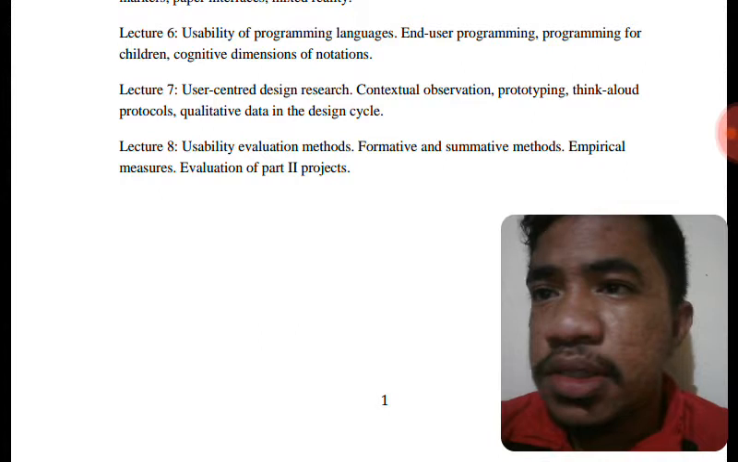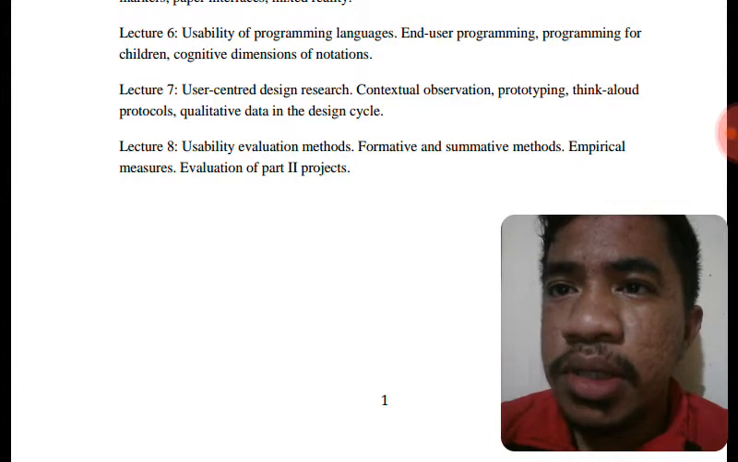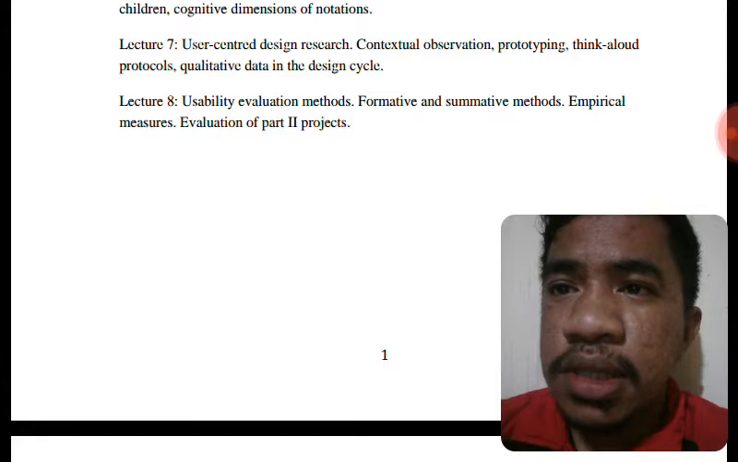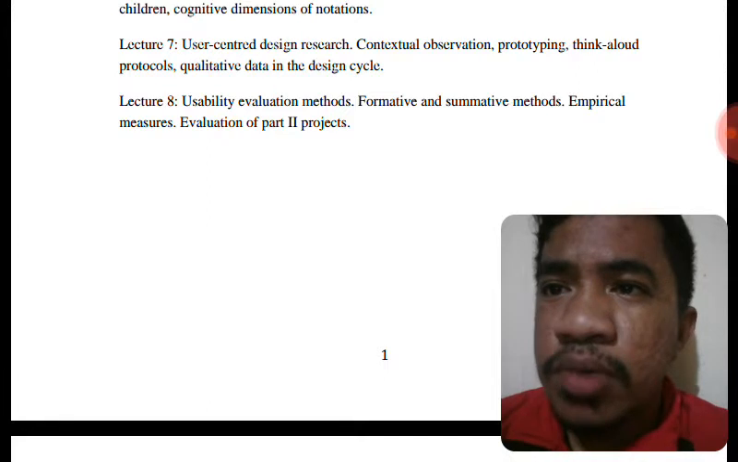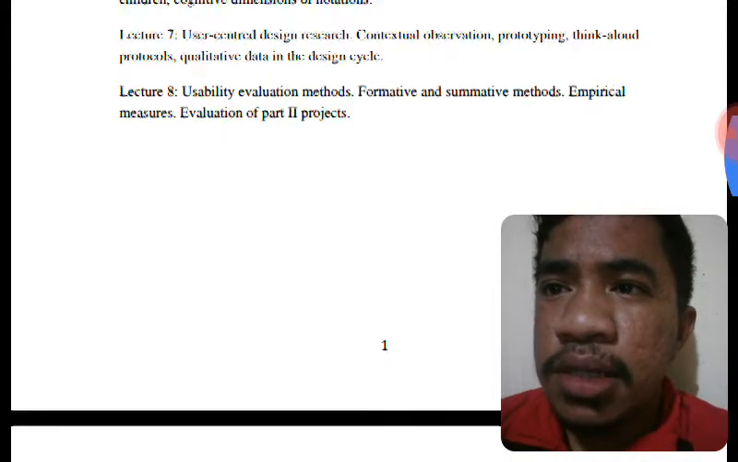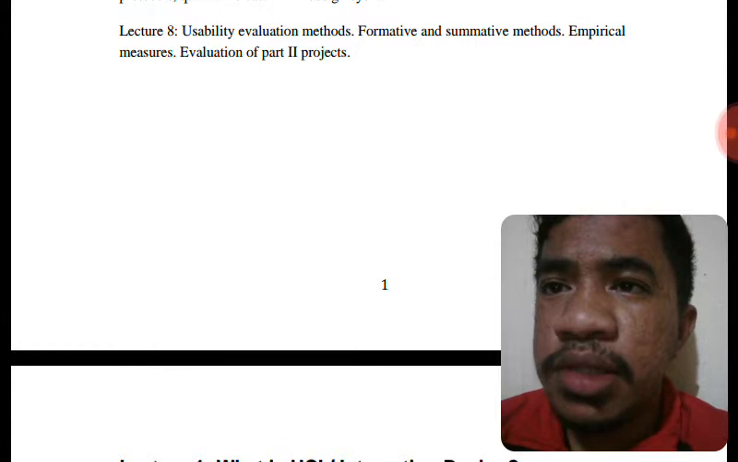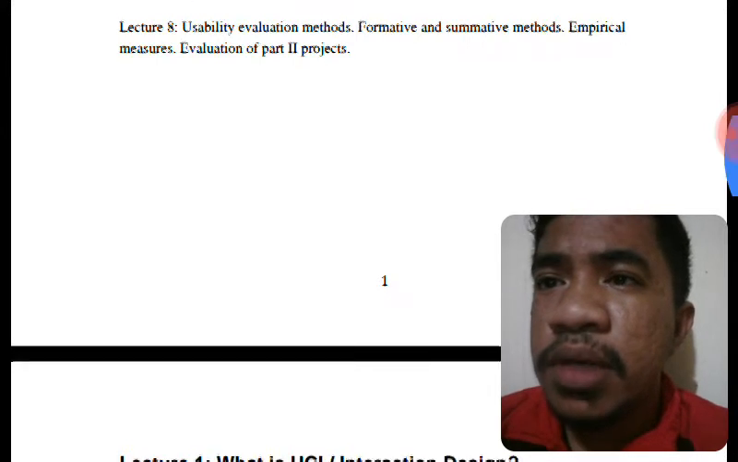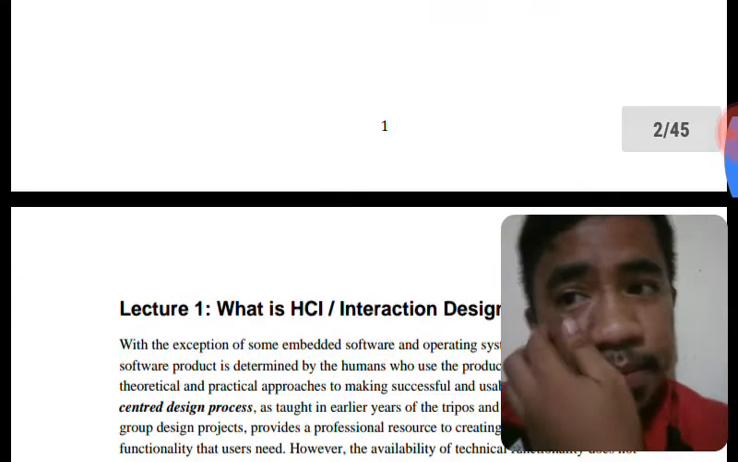Lecture 6: usability of programming languages and end-user programming. Programming for children, cognitive dimensions of notation. Lecture 7: user-centered design research, contextual observation, prototyping, ticketing, alert protocol, qualitative data in the design cycle. Lecture 8: usability evaluation methods, formative and summative methods, empirical measures, evaluation of the Part 2 project.